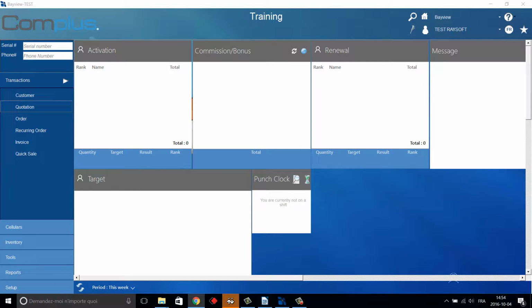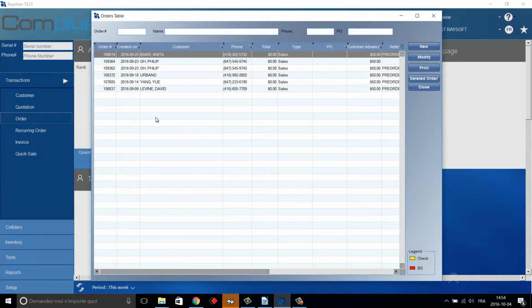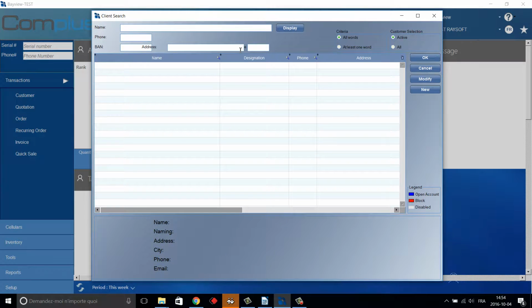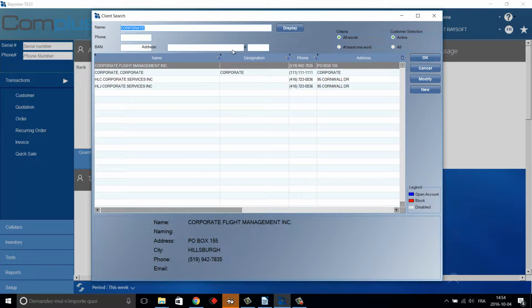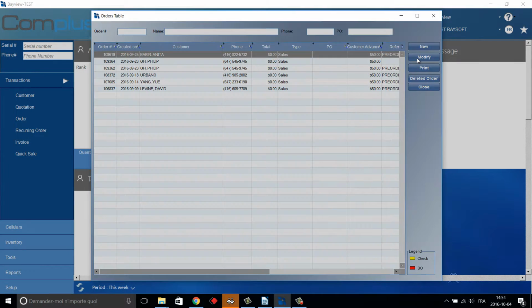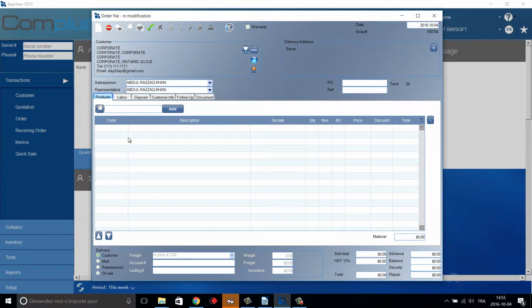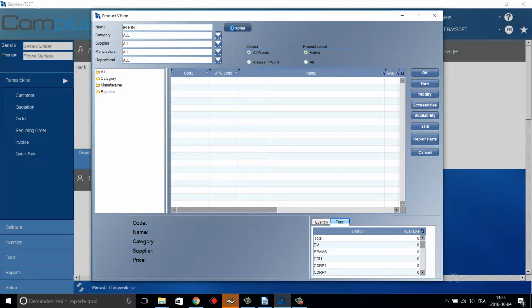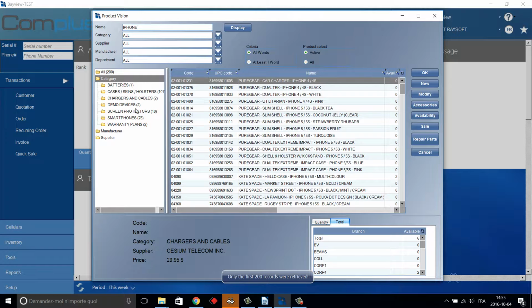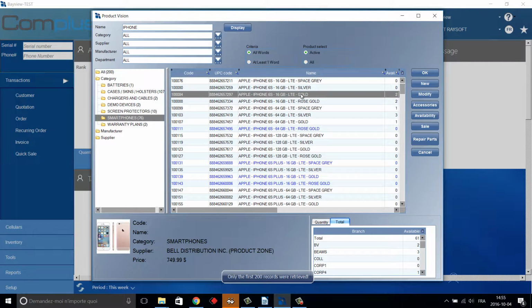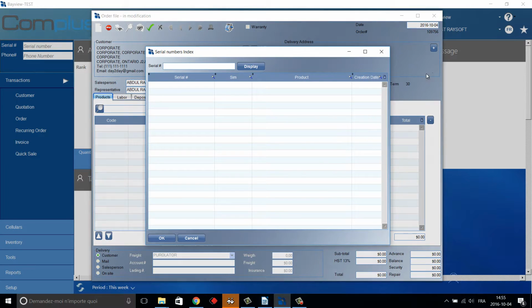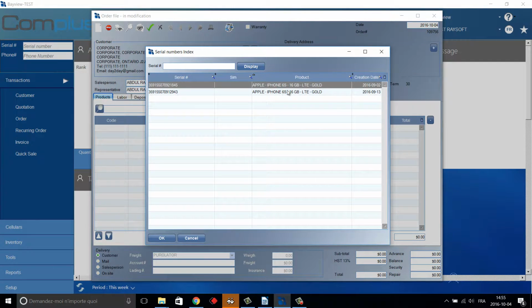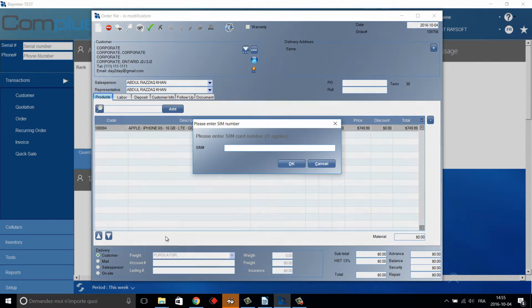Let me show you some transactions you can do with corporate customers. Let's go into the order. Let's click on New. Select a corporate customer and click on OK. Now let's select some product in this transaction. Let's go with some iPhone. Let's apply a filter by smartphone and let's select this one. Let's click on OK. The system will ask me what is the serial number. Let's select one and click on OK.